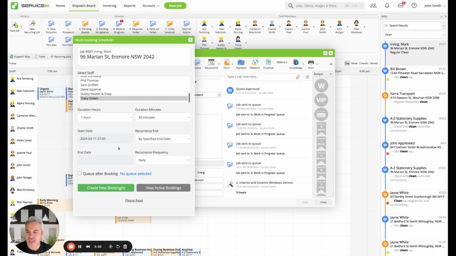Once I've got the date selected, I can choose the recurrence end. Now, you've got 2 choices. You can choose to end the recurrence by a specified end date or by the number of recurrences. It's your choice. Today, we'll do it by specified end date, but if I was to do it by number of recurrences, I would choose that and just put in the number of recurrences.